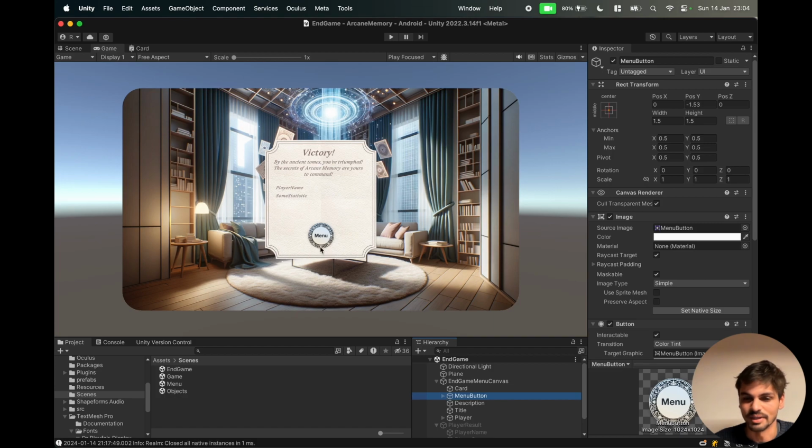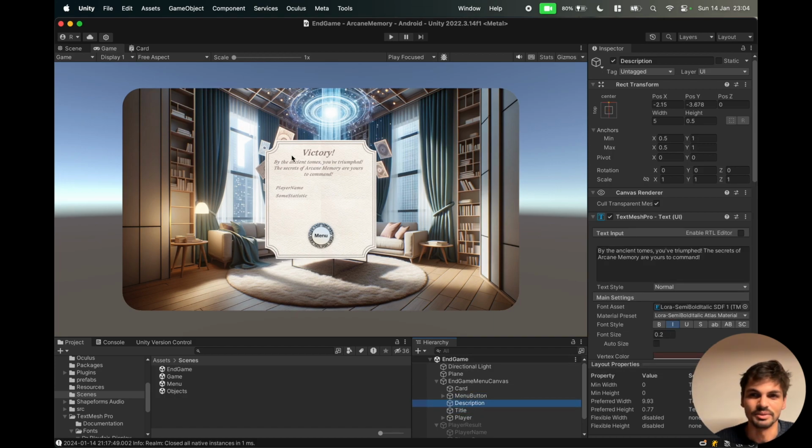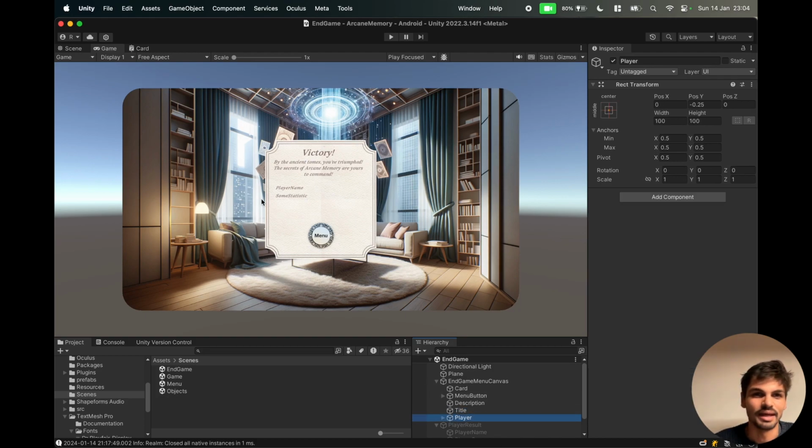We have a button to go back to the menu, then some description which will be filled in at random. Then we have the title, of course, which will be set to victory or something else if you lose. And then the player itself. So later, when this game becomes multiplayer, you can have different players showing up with some statistics. The statistic will show you how well you played this game. So it could be accuracy, for example.